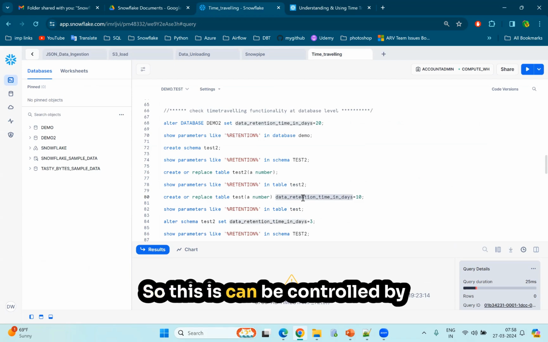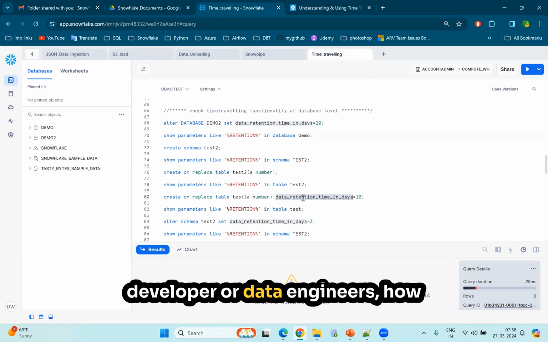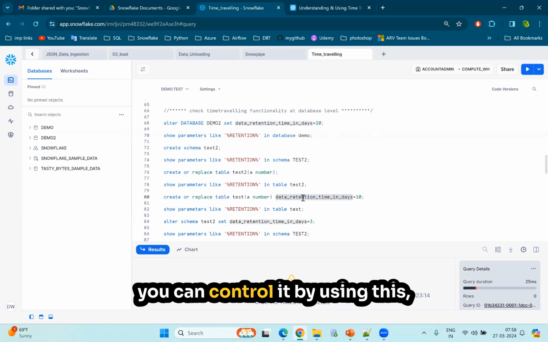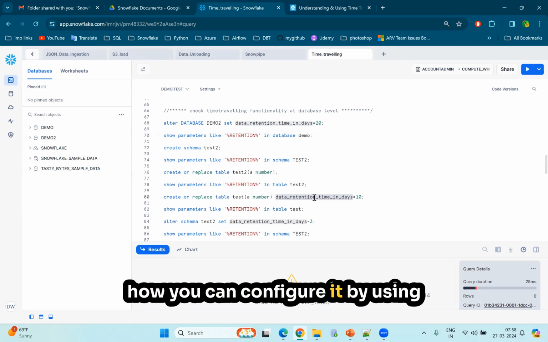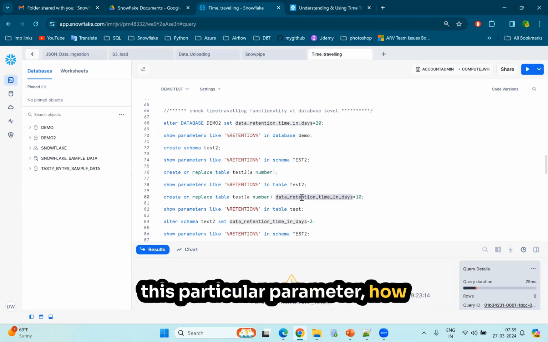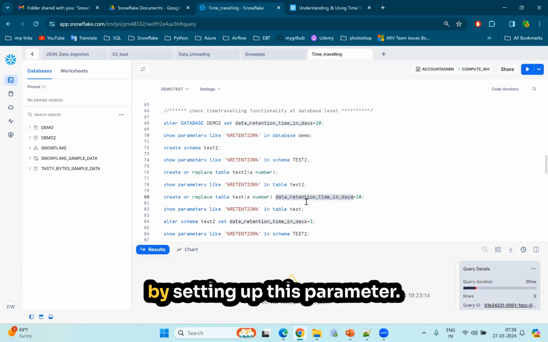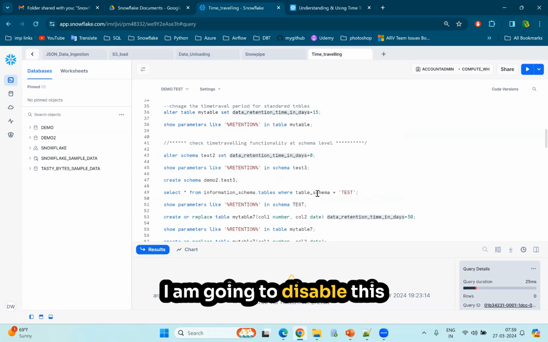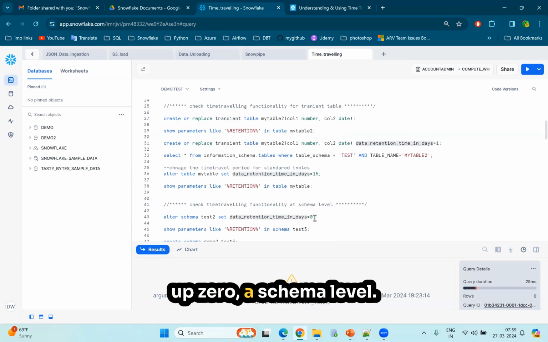This can be controlled by a developer or data engineer. You can configure it by using this particular parameter, and you can enable time travel by setting up this parameter. I just now mentioned that I am going to disable time travel by setting it to 0 at schema level.